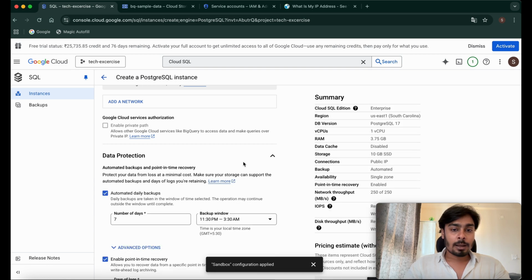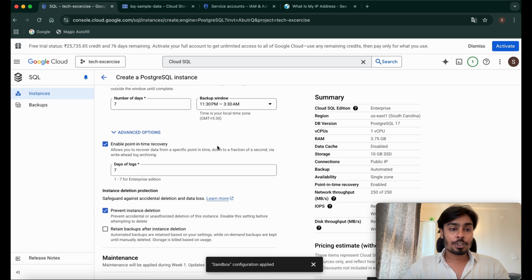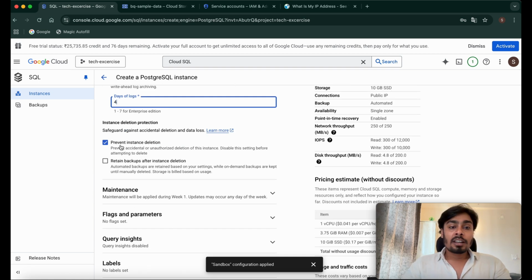Now we have data protection. So automated daily backups. If you see, this is the default. You can change the number and the window when you would like to take the backup of the instance or the snapshot. We have enable point in time recovery. So it is 7 days of log. By default, you can choose 1 to 7. I'll choose 4.